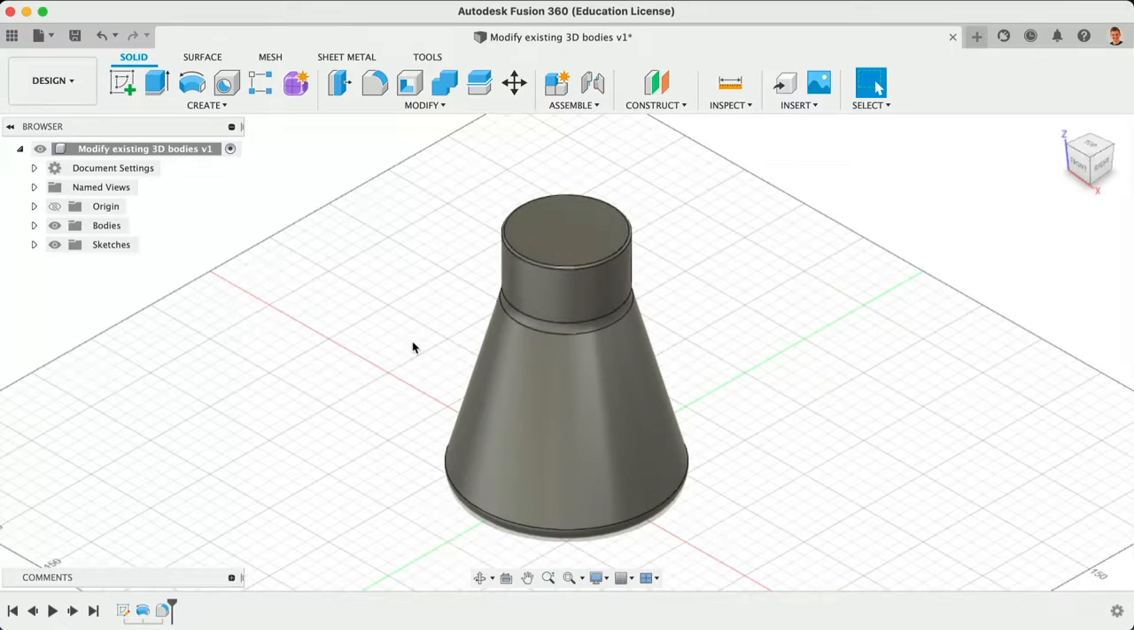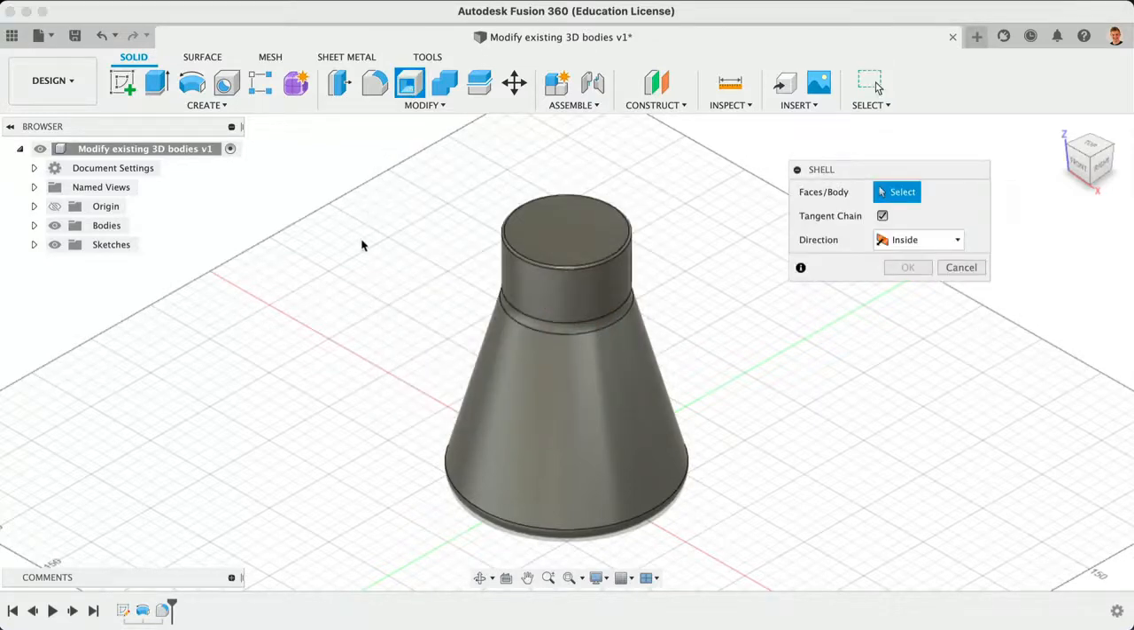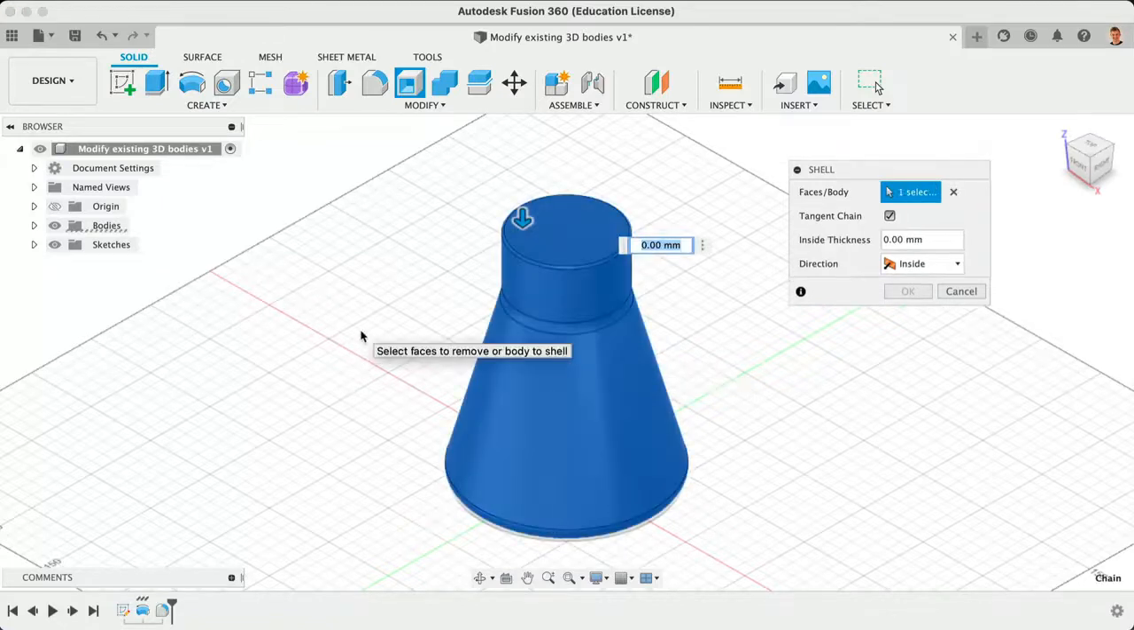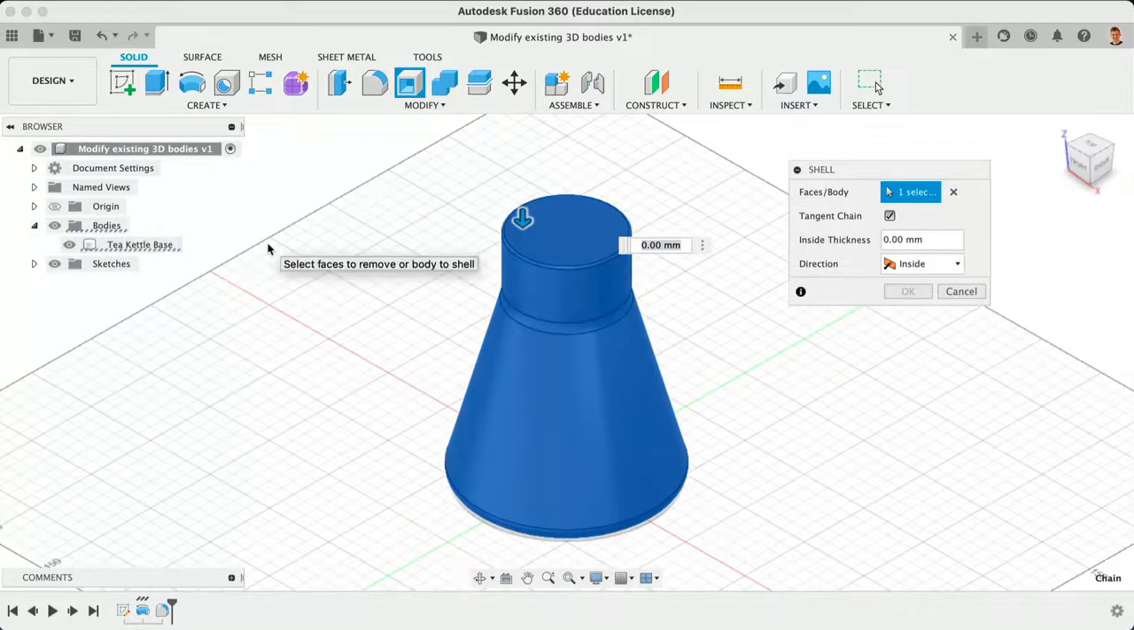We can use the shell command from the Modify menu to hollow out existing 3D bodies. Shell removes material from the interior of a part based on the specified wall thickness. Once active, we can define faces or a single 3D body to shell. Selecting the entire body will hollow out the interior without creating an opening. Note that you can select the body from the browser, which is helpful when working with large assemblies.